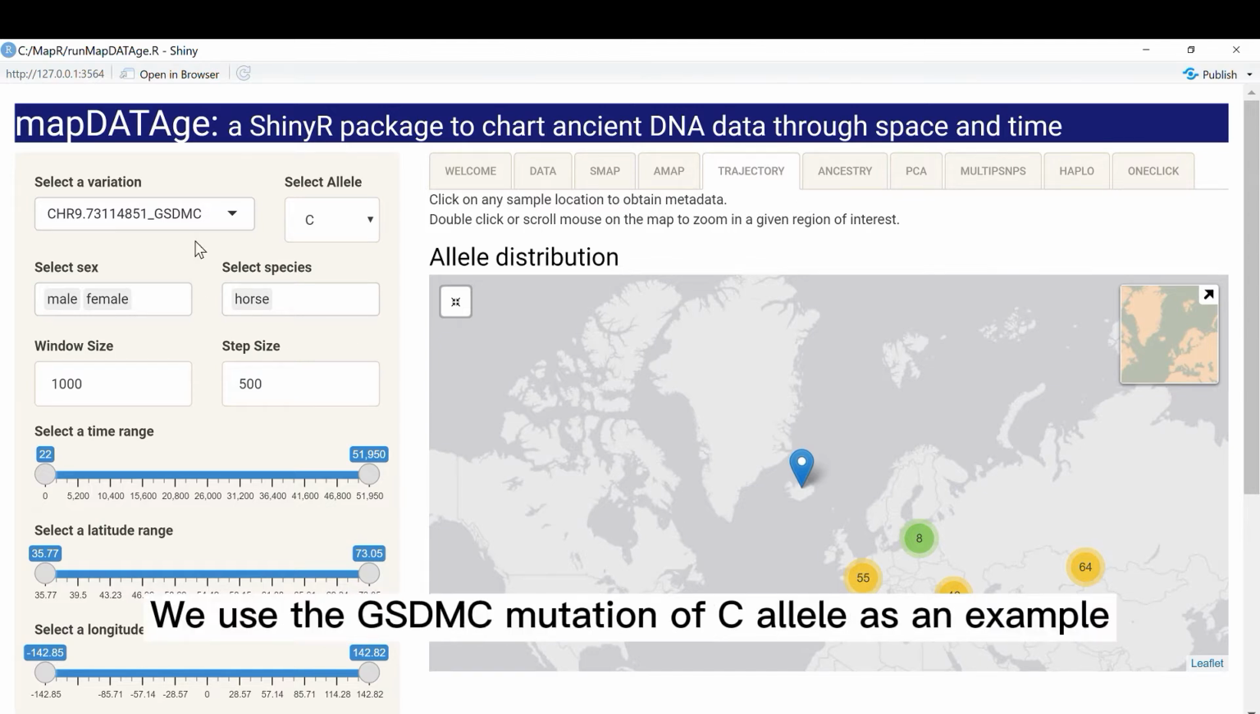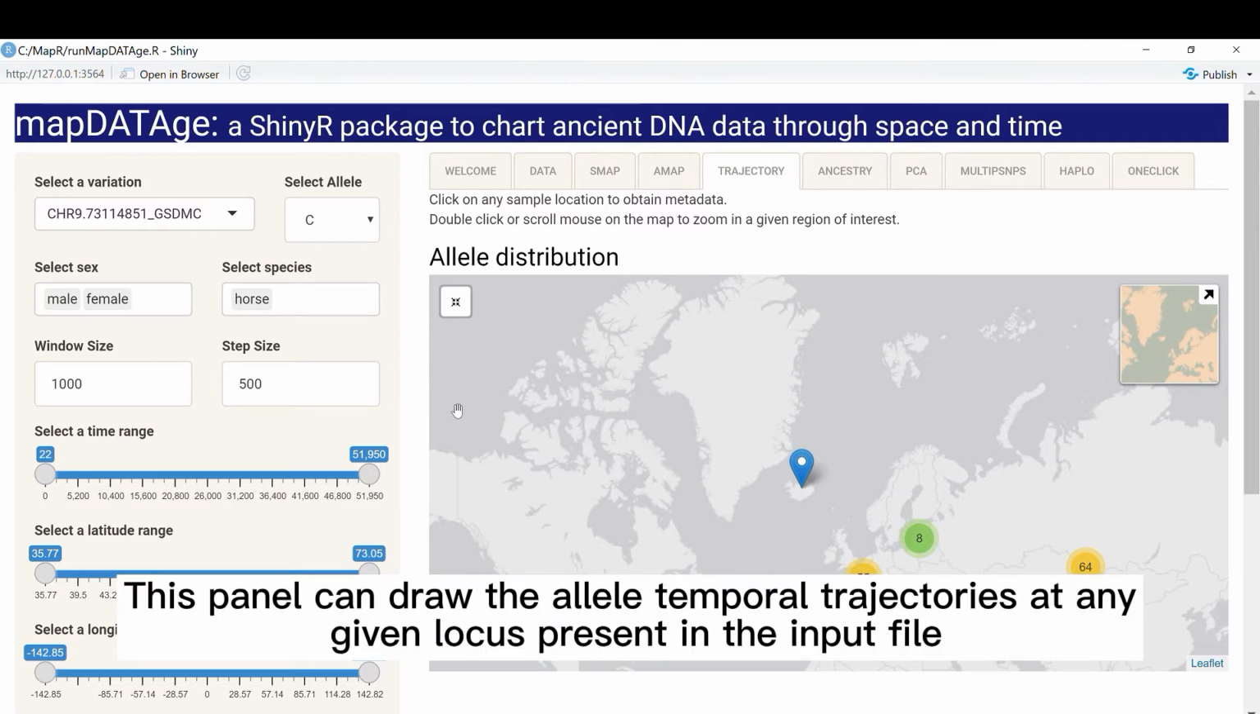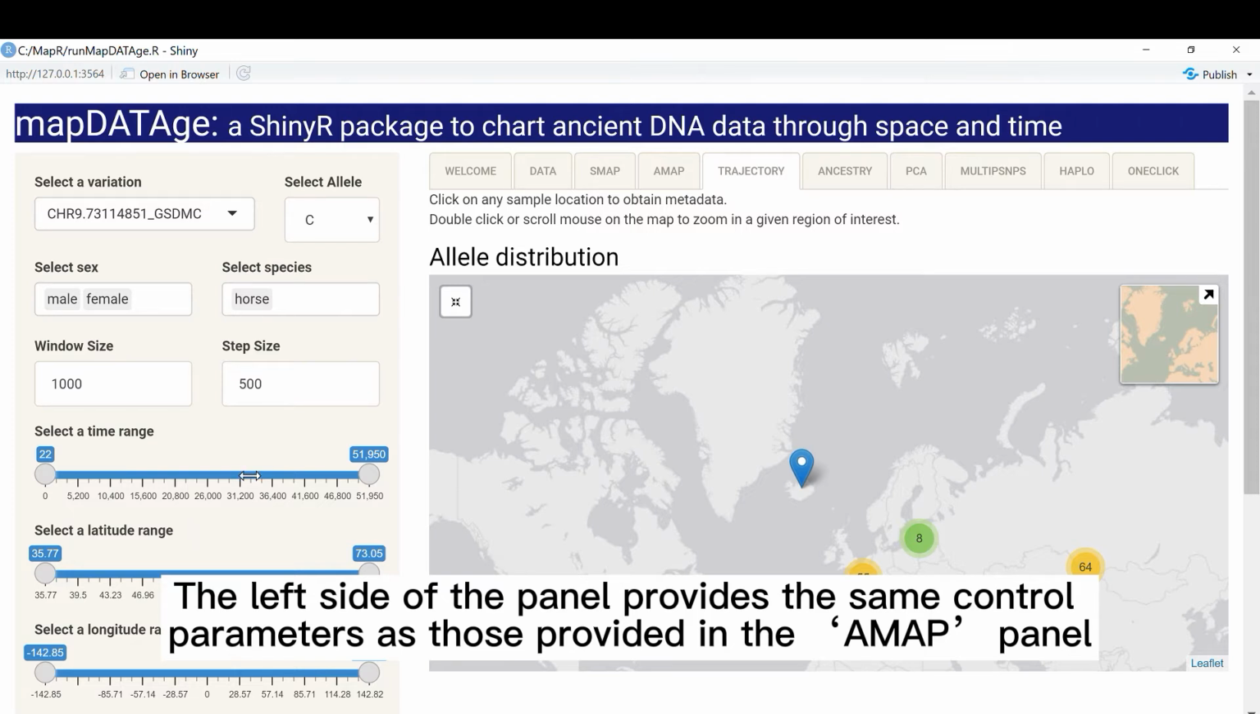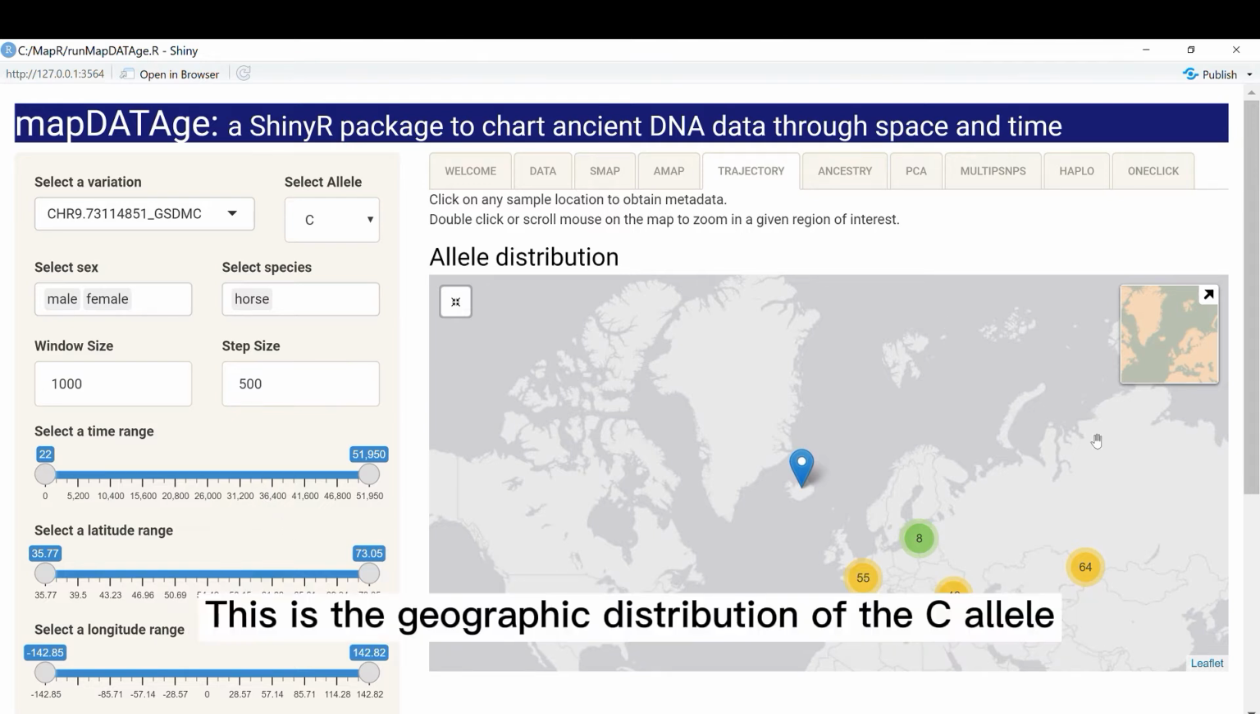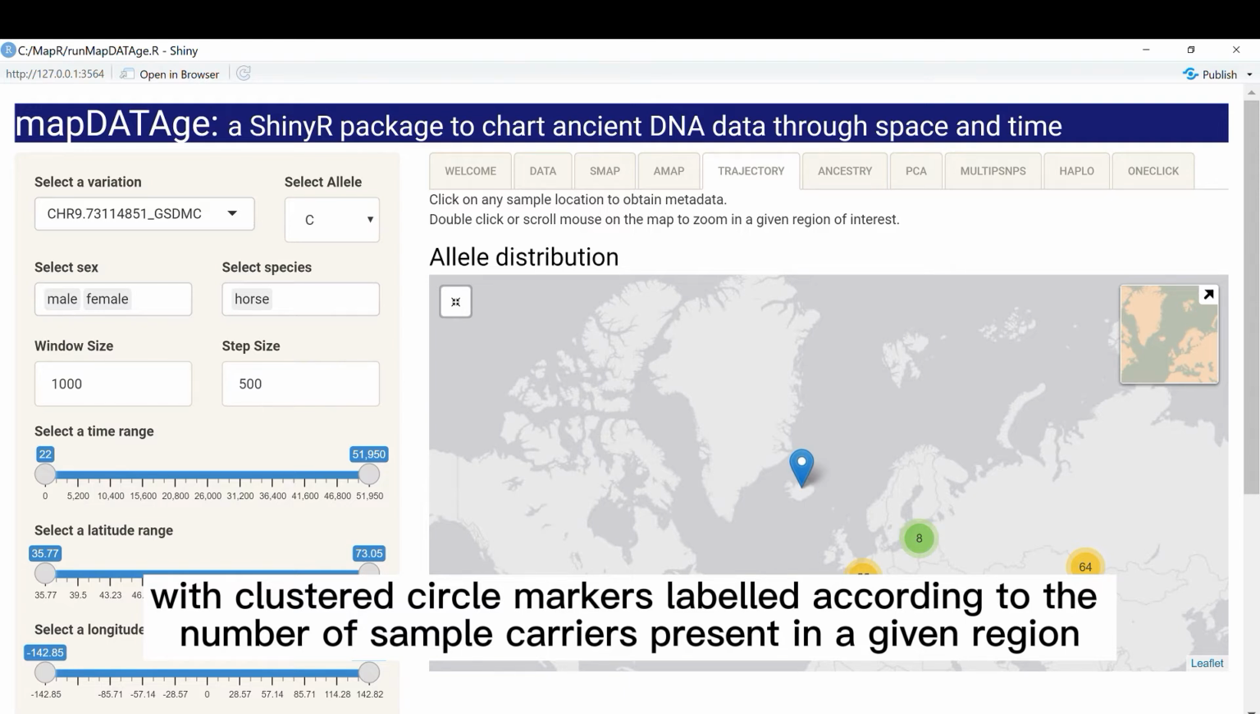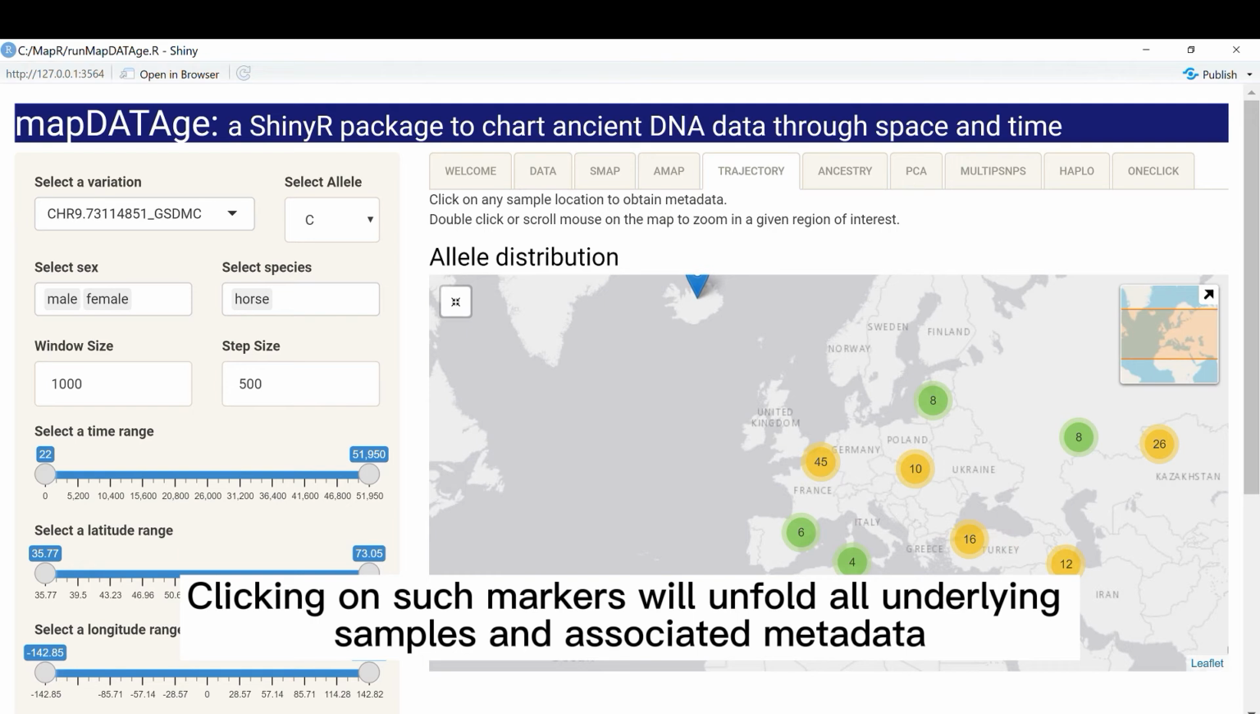We used the SDMC mutation of C allele as an example. This panel can draw the allele temporal trajectory at any given locus present in the input field. The left side of the panel provides the same control parameters as those provided in the AMAP panel. This is the geographic distribution of C allele with clustered circle markers labeled according to the number of samples carrying the allele present in the given locus. Click on such markers will unfold all underlying samples and associated metadata.